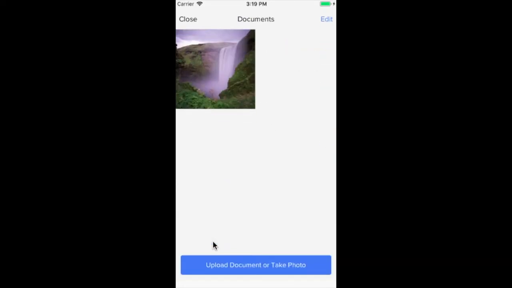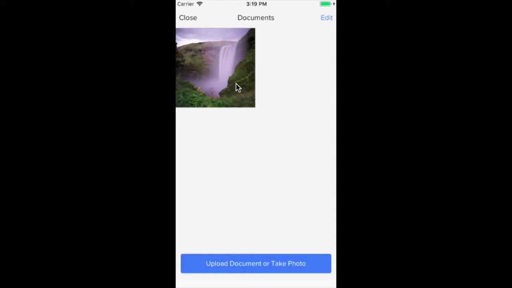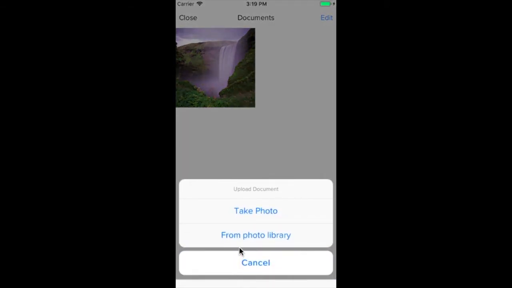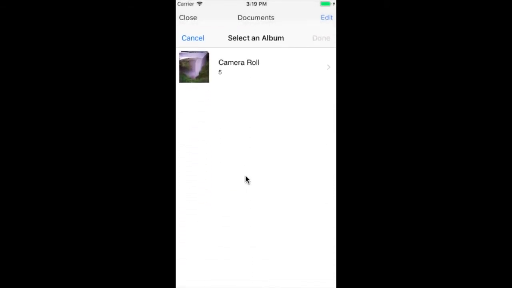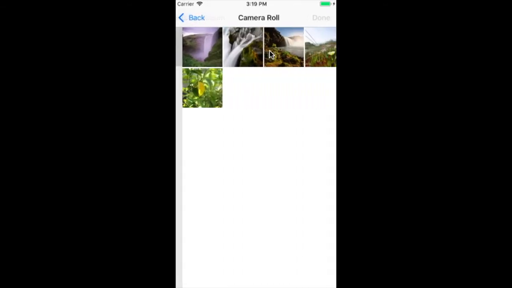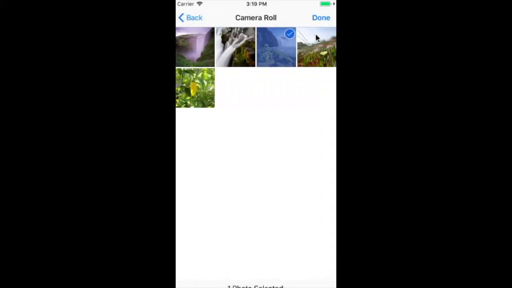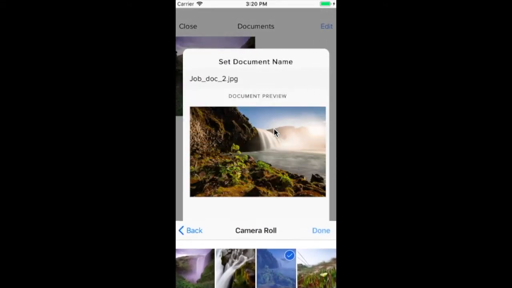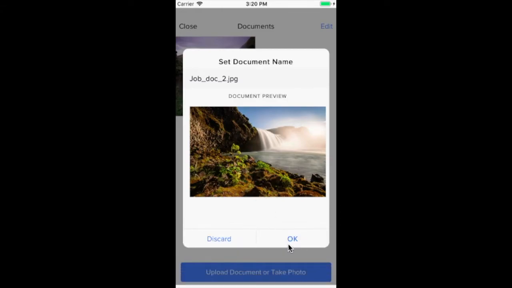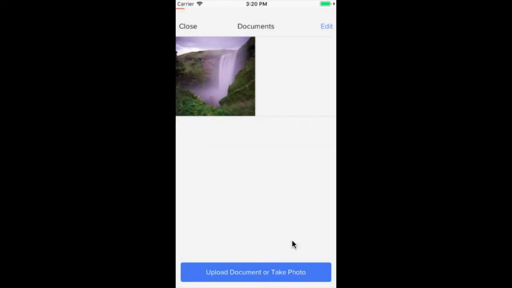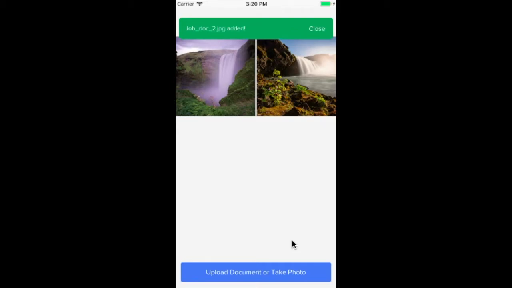Clicking Documents will let you upload pictures of the job site. You'll also be able to see ones that have been uploaded, either from the job site or in the office. And then clicking Upload Document will let you either take a photo or upload a picture from your phone's library, so it can be stored on the file with the rest of the job's information. It'll prompt you for a name of the document, and then you can close out of this screen when everything's done.